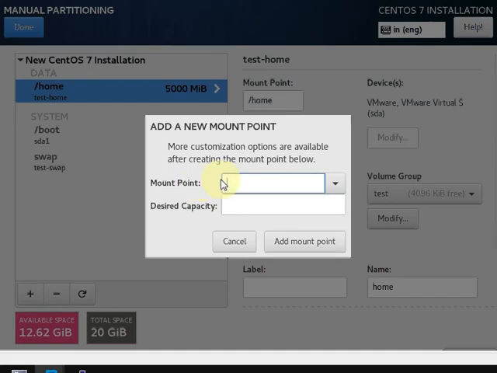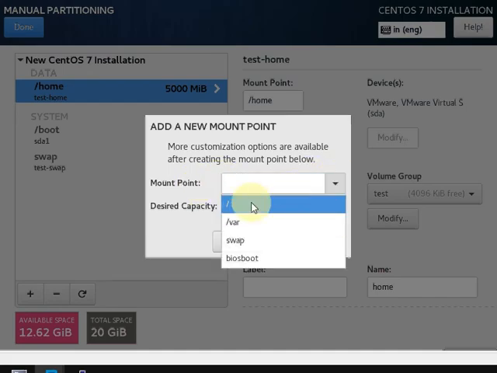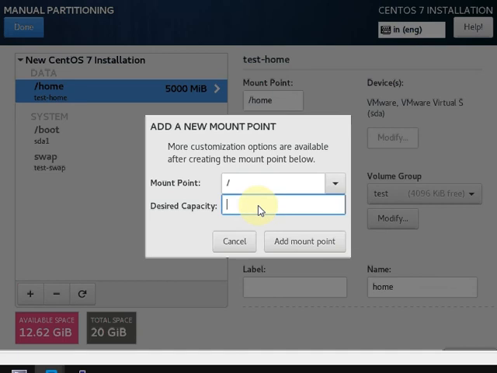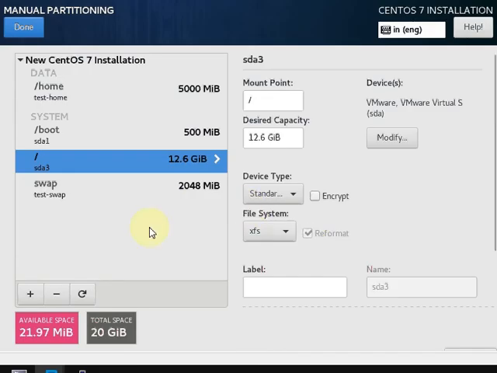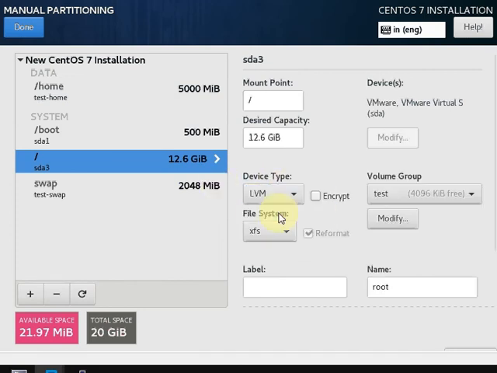Now I give the rest of the space to my slash partition. It's 12.6 G. Add mount point. Here you can see only 21.95 MB is left out of 20 GB. This is the way you can create a custom partition layout and you can change it. I'll change root to LVM as well, volume group test, and this way.